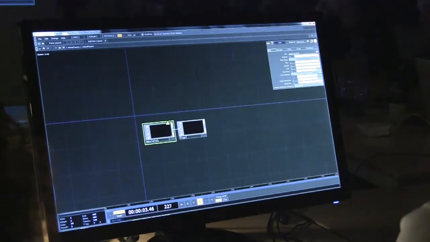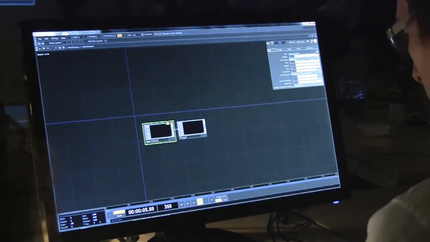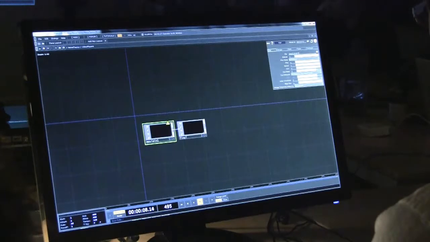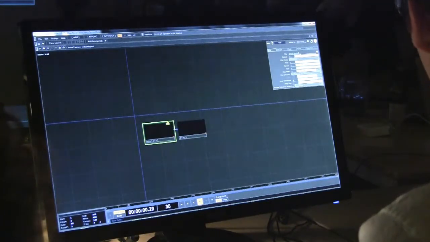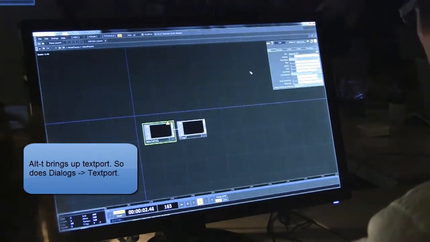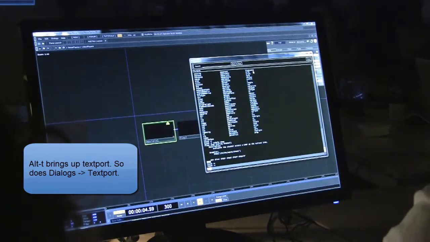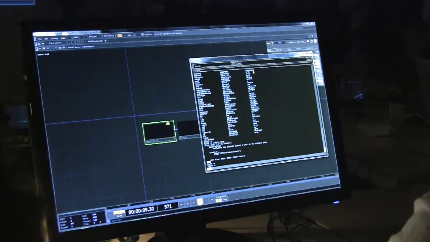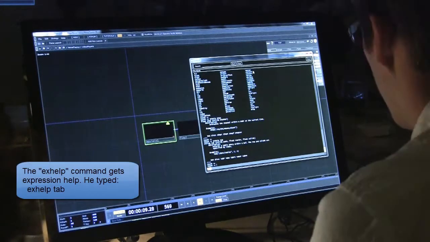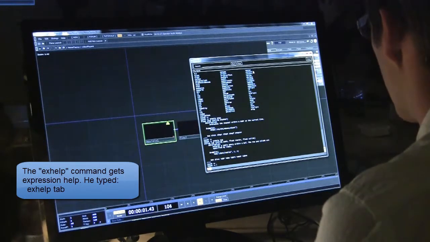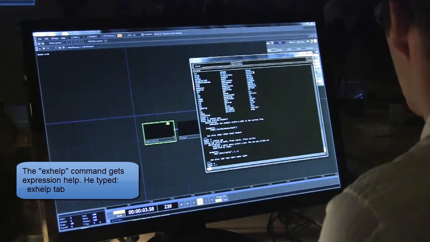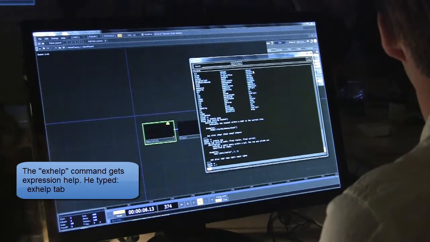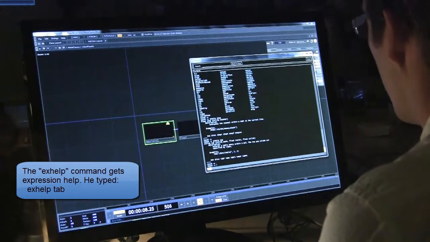So I'll stick in my back quote, and then, if we were doing this on our own without expert guidance, I could open my text port by saying Alt-T and think, I wonder what the things that start with tab may or may not be, because tables are what I'm dealing with, and say, X-help tab. Indeed, there is an expression called tab, but we also see some see alsos down there that show more related things, so it's a good way to kind of search around.